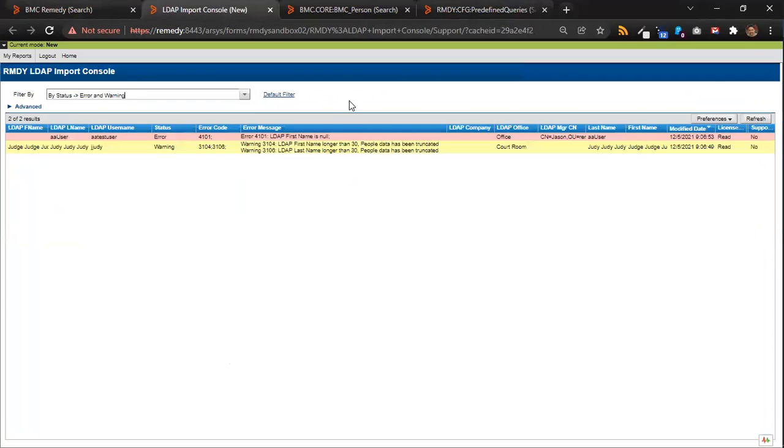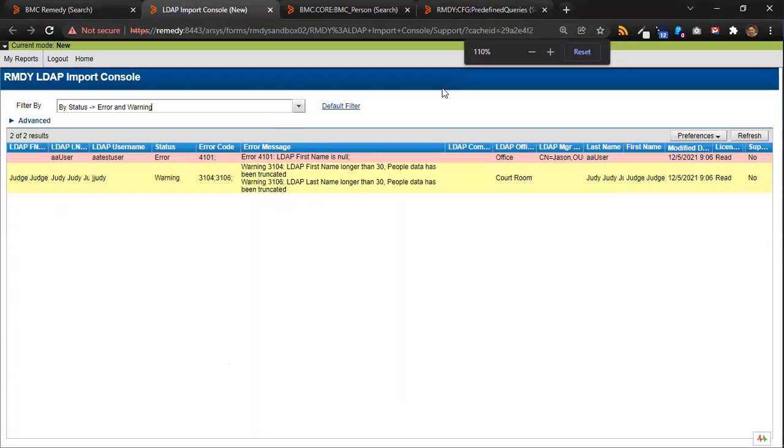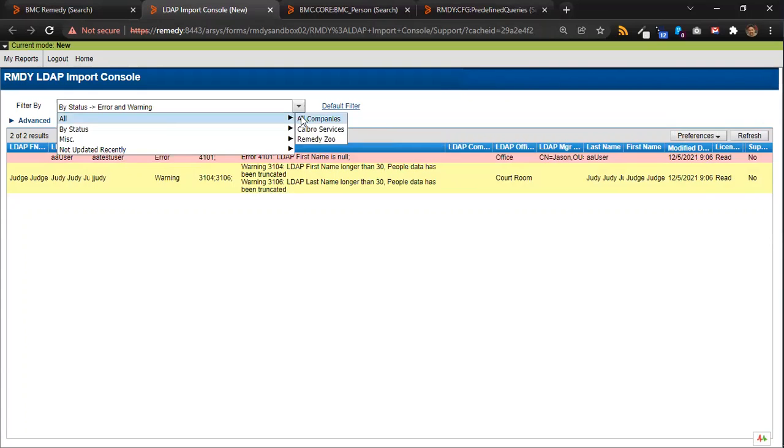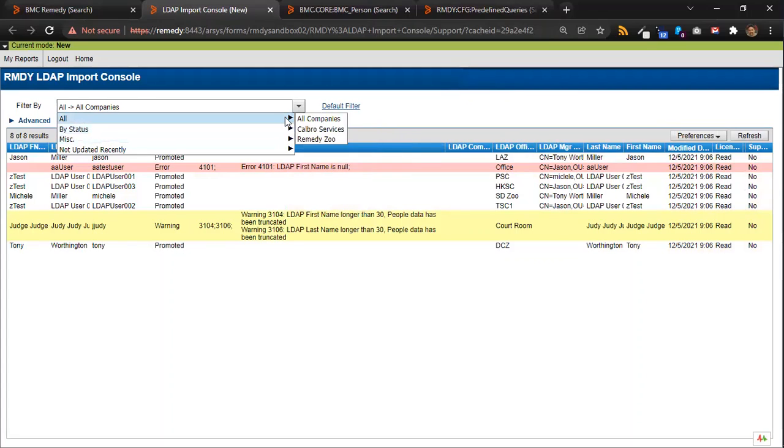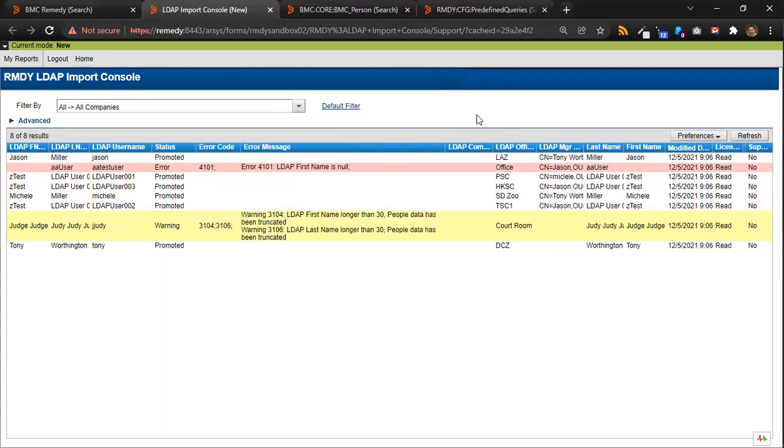So let's see here. Here is the console, and like I was saying, unfortunately, this is a little blurrier on the screen than I would like. Let's zoom. So it defaults to errors and warnings. Let's just view all companies. Oh, real quick, here's some filtering that we have, and this is data driven. We'll get into that later, but you can basically put whatever query you want in there. And here's all 8 of my old organizational unit users. These are the ones we're not going to touch.